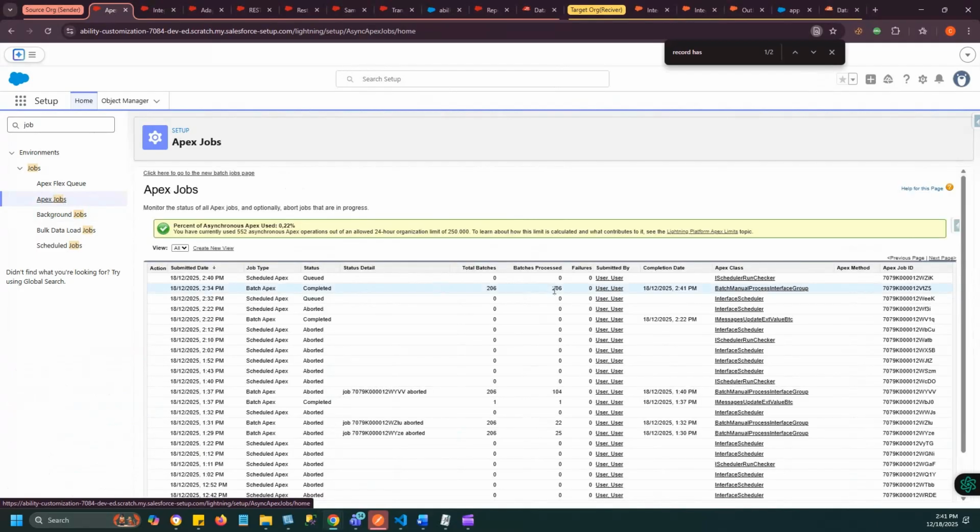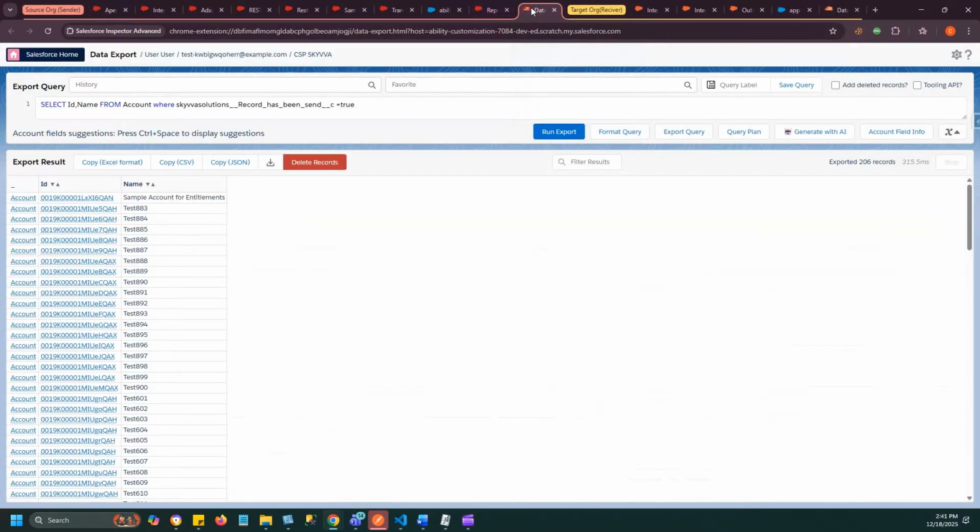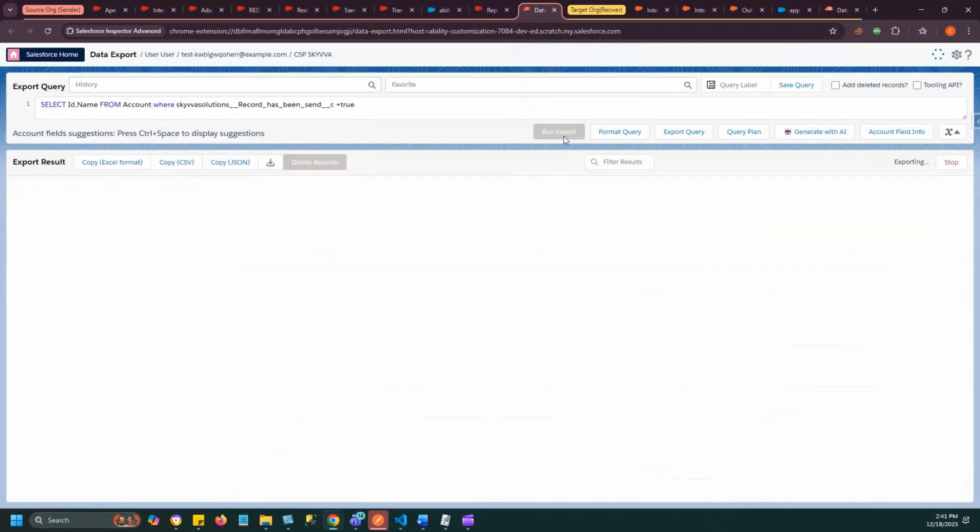Let's check the Apex job again. Now the processing is finished. Query the account records to verify that this record has been responded back, so this field will appear as a checkbox. All these records have been set to true.